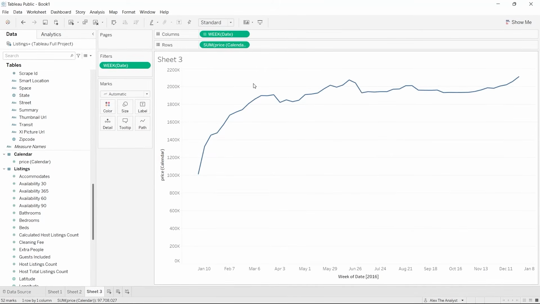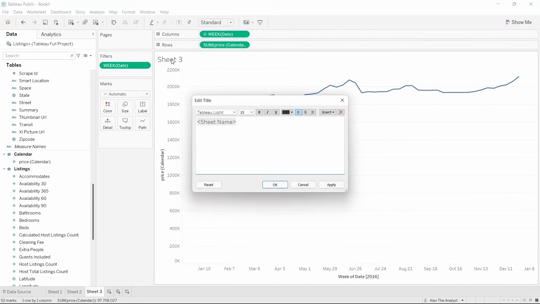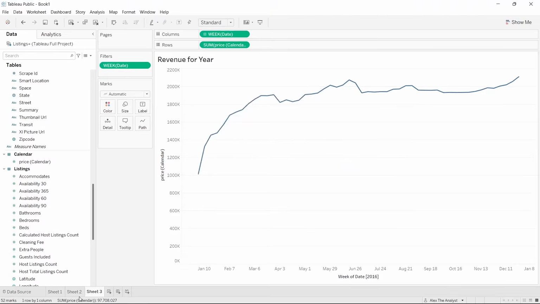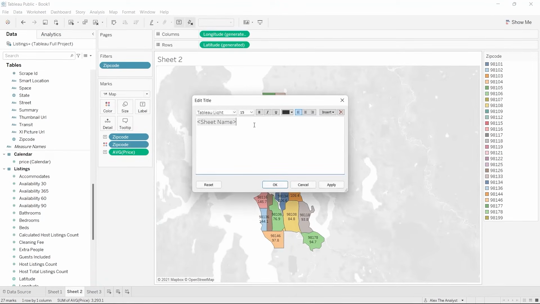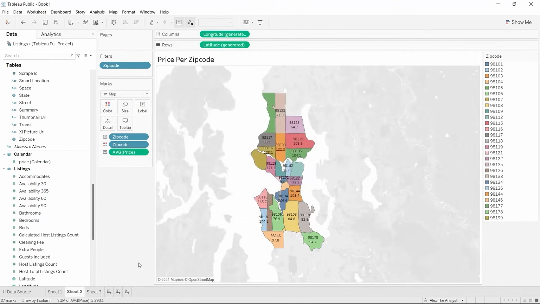And let's see, is there anything else that we need to do with this? I'm just going to label it and I'm going to say revenue for year. Let's do bold, do apply. There we go. Did I label this last one? I didn't. Let's label that last one. And we'll do price per zip code. Price per zip code. We'll just keep it at that. Just keep it simple. And let's do that. All right.